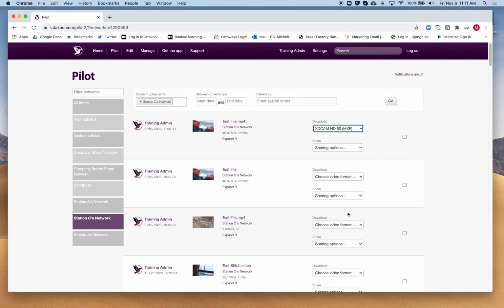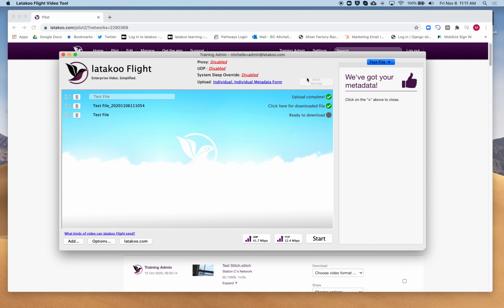If we select that, of course, it's going to put it into the latakoo Flight tool. And when we hit start, it will not only download that MP4 file, it will then convert that file to the XDCAM 50 MXF file type. It will process and transcode that file.